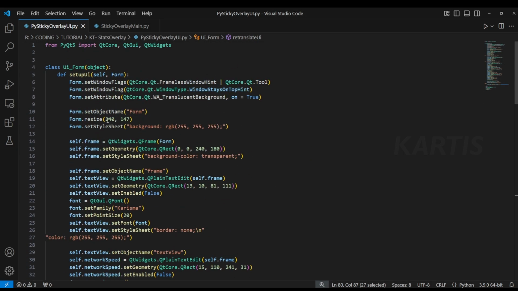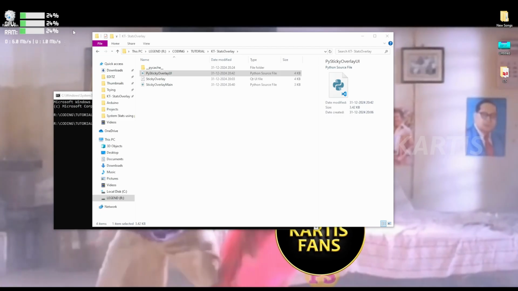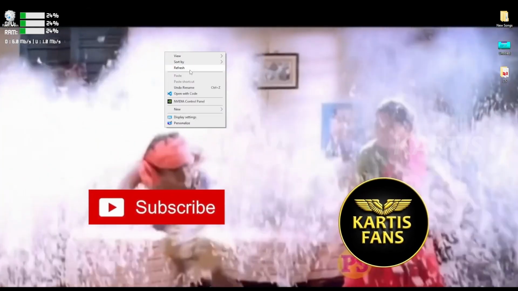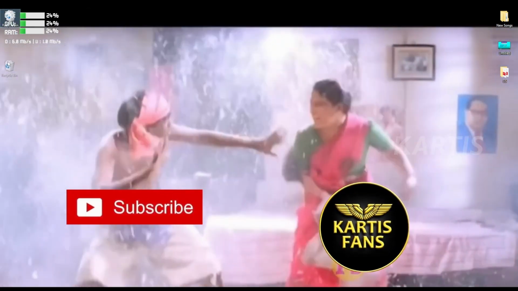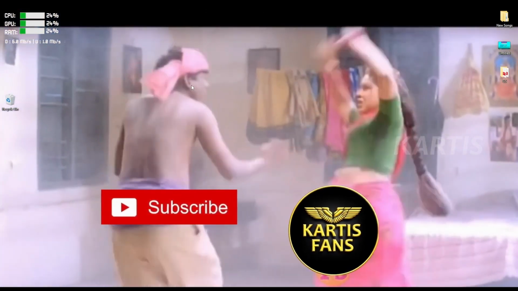Go here, form dot move to 0, 0. This will stay on the top left. You can see it's on the top left. Now we close this one, we refresh, it's not hidden. We can move the recycle bin down here. Okay, you can see it stays on top.